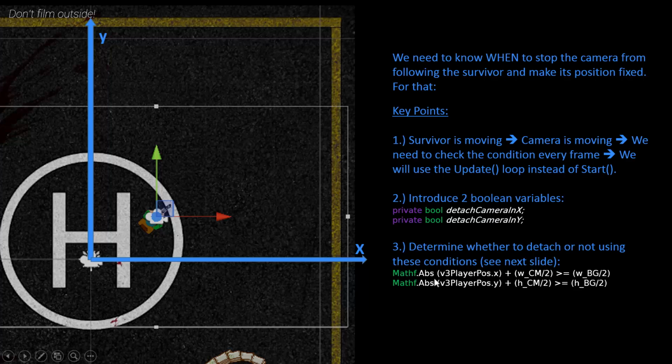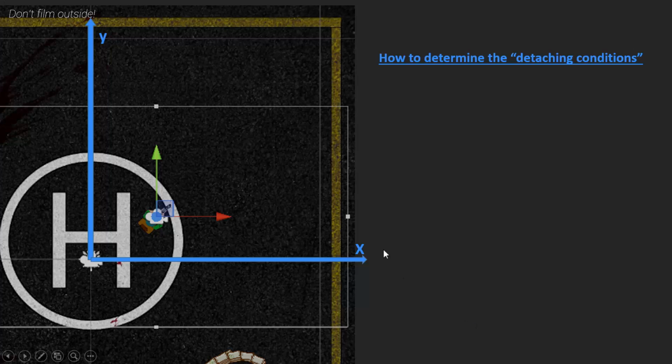So, if the absolute value of the v3playerPos.x plus half the width of the camera is greater or equal than half the width of the background, do something. And the same for the height, okay? And the last step is to modify the corresponding camera code based on these variables' values. Let's see an example. So, how to determine the detaching conditions?